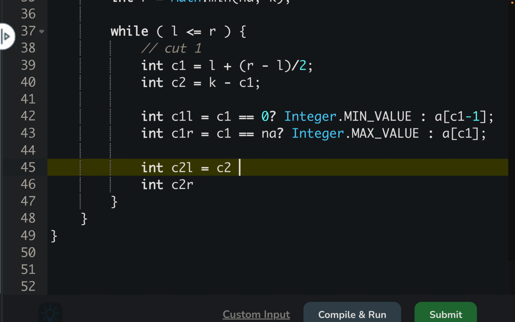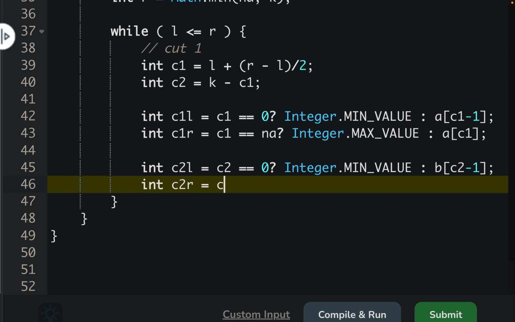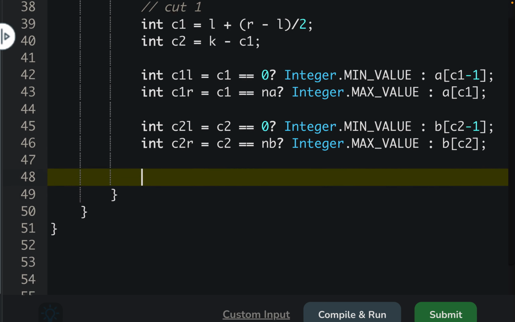C2 left, similar thing. What we did with C1, Integer.MIN_VALUE, but in this case we are taking B, so C2 minus 1 for B. If C2 is equal to NB, Integer.MAX_VALUE, for B of C2. Now we have left and right.